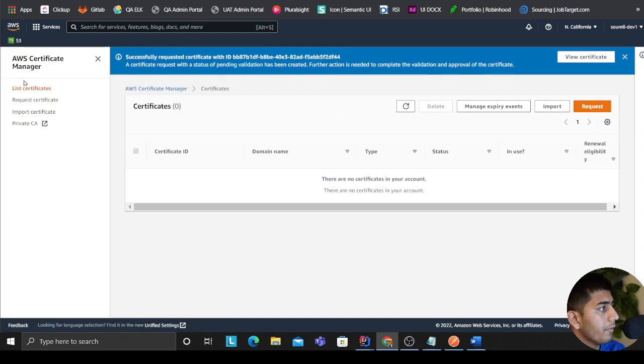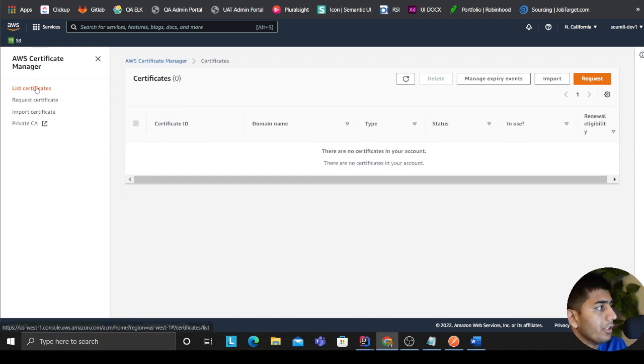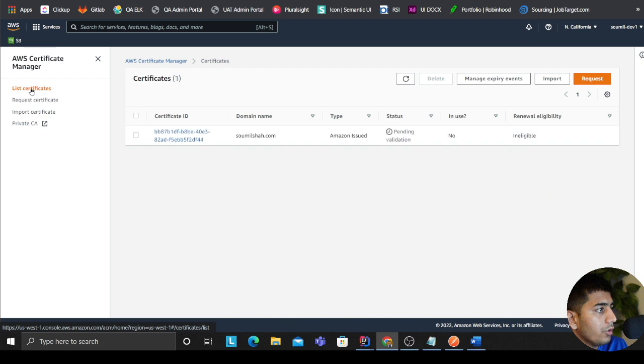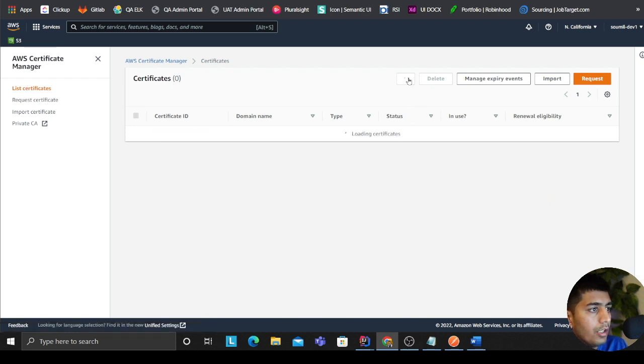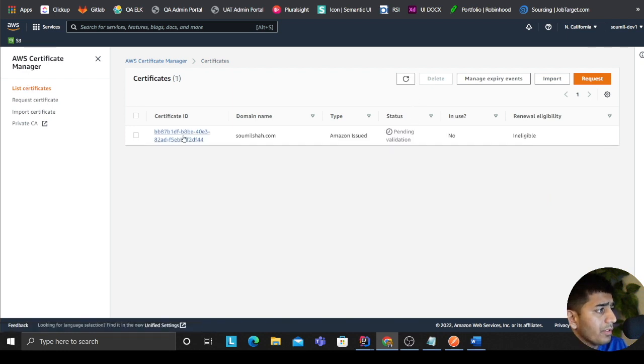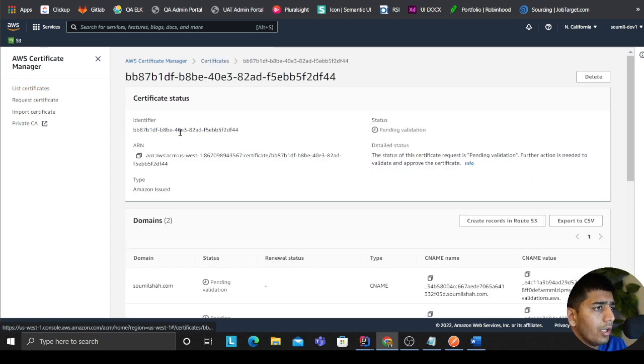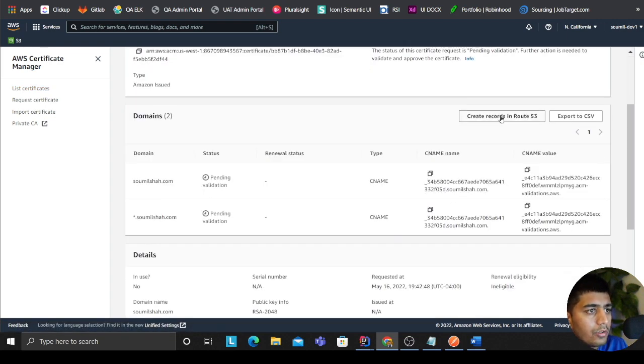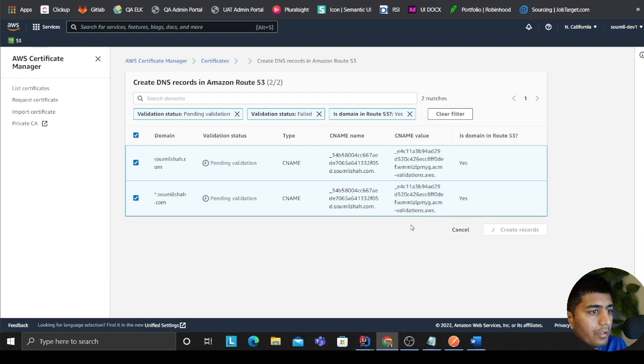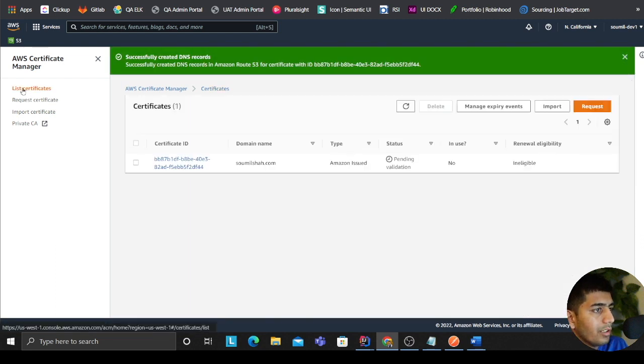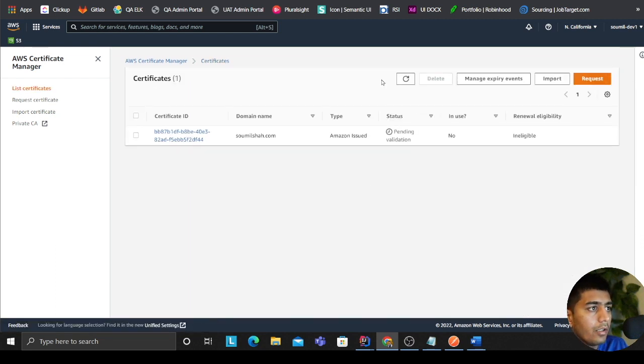And sure enough, I think it's requested. Look at the region, okay? I'm on a different region. I'm not doing that in US East 1 now. So it should show up here. Of course, this is pending. I need to again link this with my CNAME. So create a record in Route 53. And now both the certificates should be linked successfully. It might take a second or two. Here you can see issued, right?